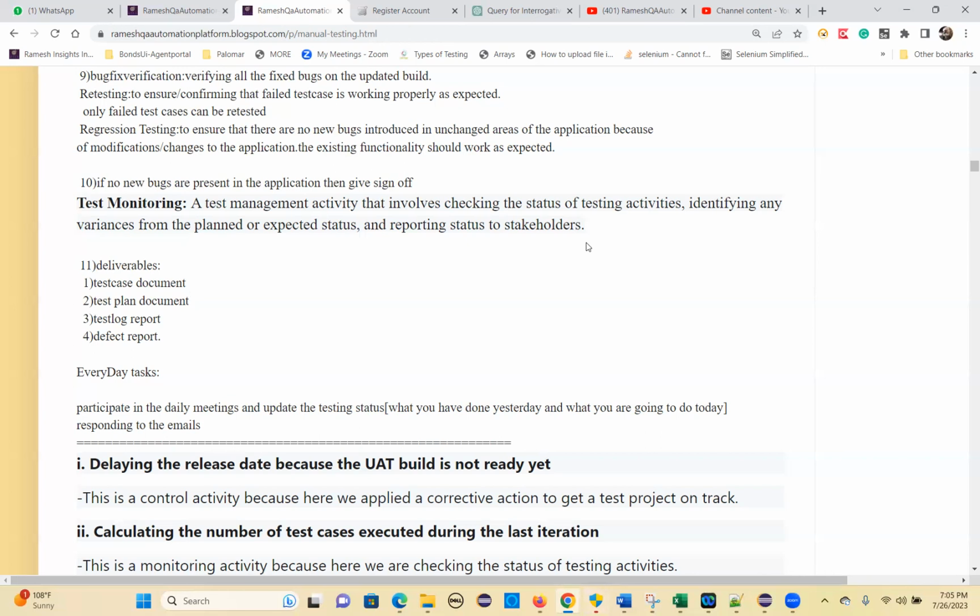While giving sign off, what are the documents you need to give? Test case document or test log document, pass or fail status, bugs, test plan document, defect report. These are all things you have to give so that they will monitor whether you tested properly or not. That is called the entire testing life cycle. Any company you go, the same steps.